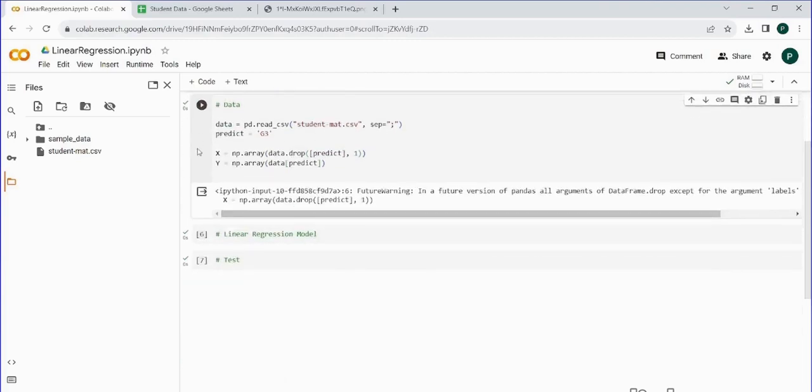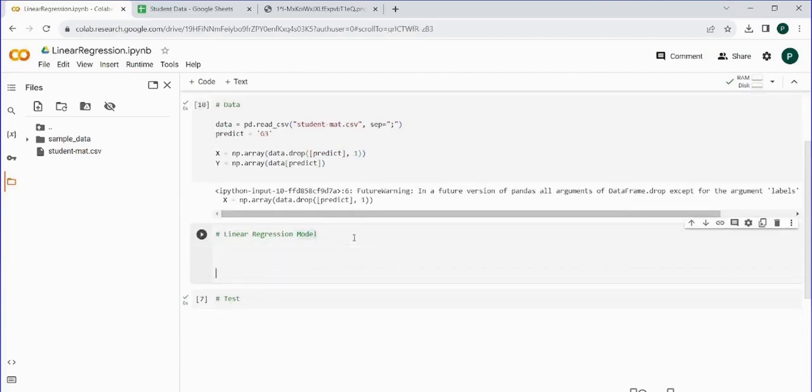So all of this should be in brackets. Okay, so there we go, and that's all we need to do with the data right now. Now let's actually move on to our linear regression model.